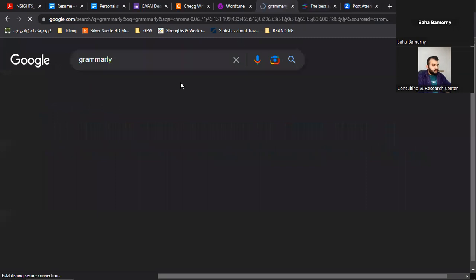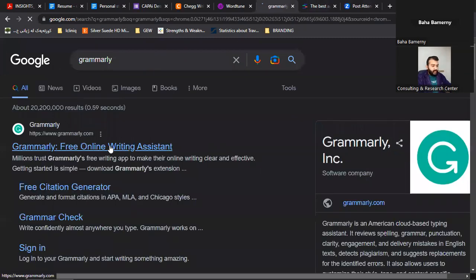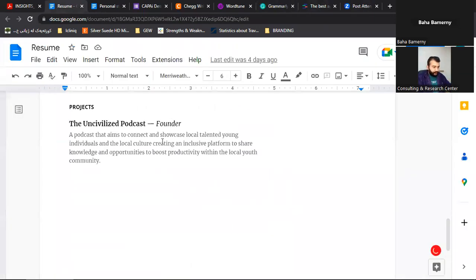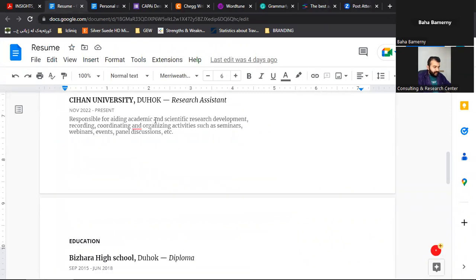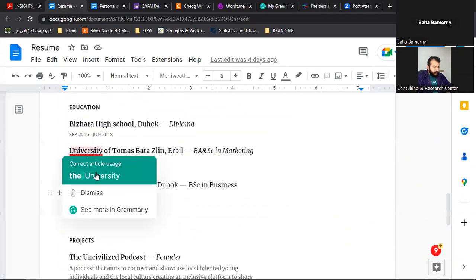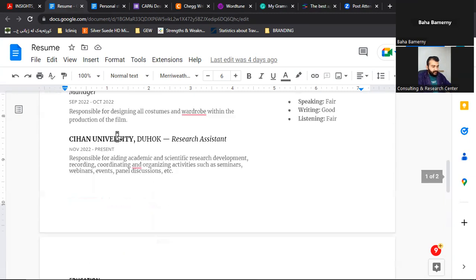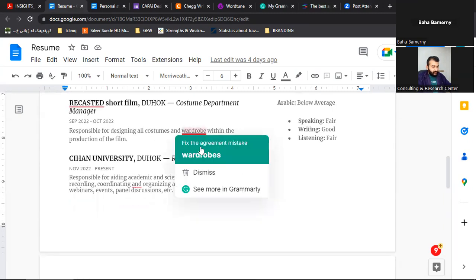Grammarly is online. You can download it and then add it to your Word document. You can add it to Google Docs, whatever you're using. Here, let's say I have made a mistake right here. If I just hover my pointer over it, it's going to say suggestions. You can fix it like this, or here.